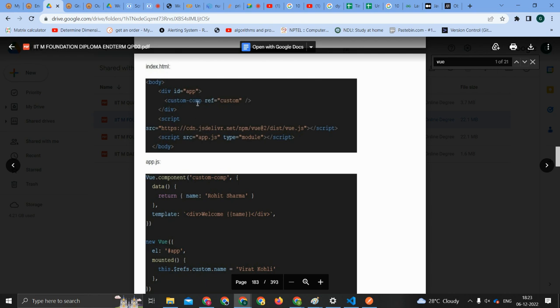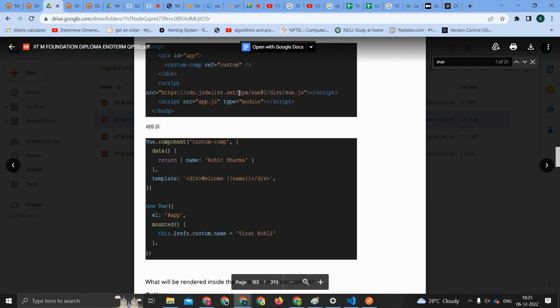This is what I was asking. Ignore the ref. If you ignore the ref, you have the data here. It will take this data. So correct, upon mounting the components, you are doing this part, right? You are altering it after the mounted. Before this mounted, you will have the value. Understood. Got my point?